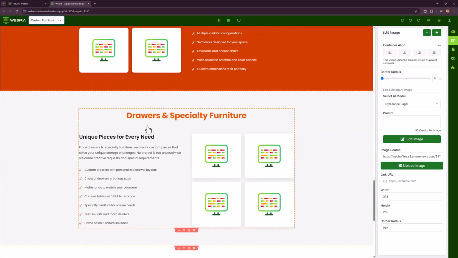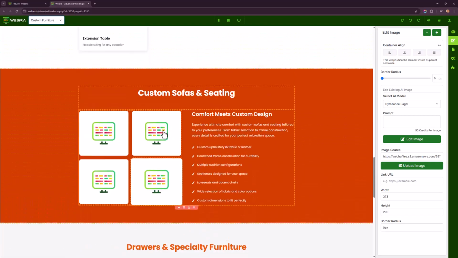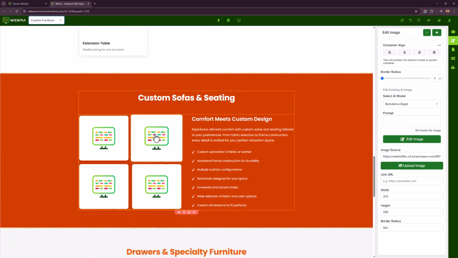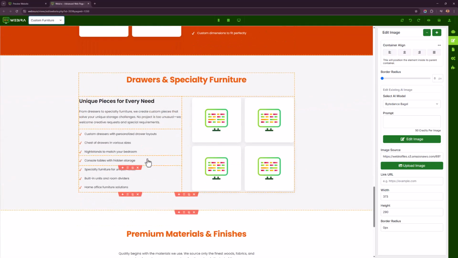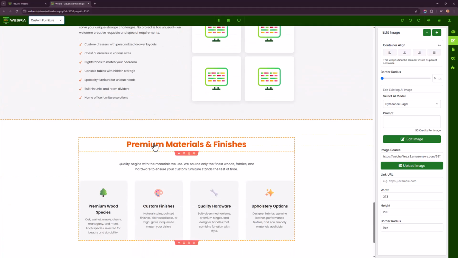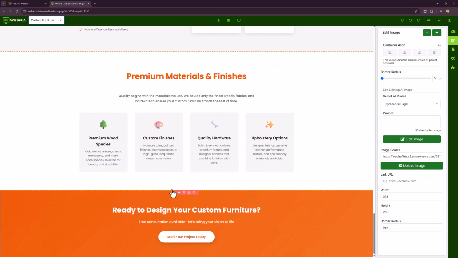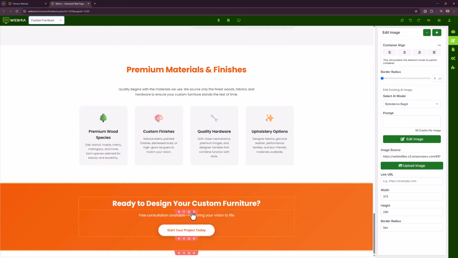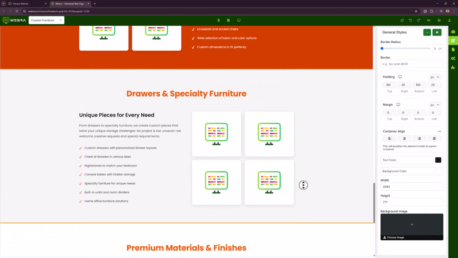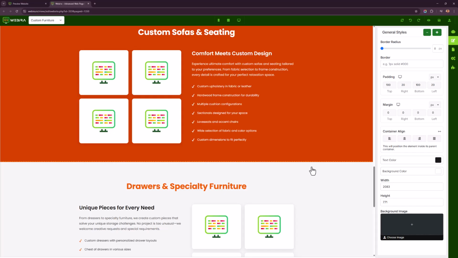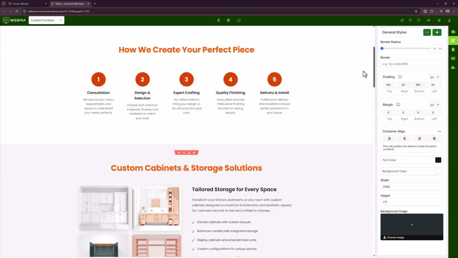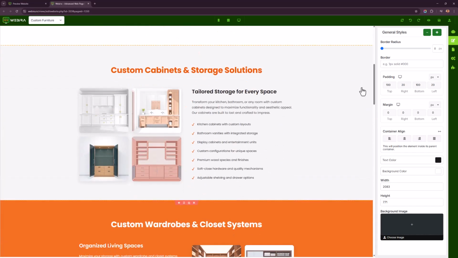You can see the sections are so well written, like everything you would imagine seeing on a furniture site that specializes in custom furniture, right? Custom furniture, premium material and finishes. Wherever you need an emoji, it will be there. And again, a call to action that is absolutely perfect. So we'll scroll up and let's see our images, if any are done yet. Here you go. Tailored storage for every space.